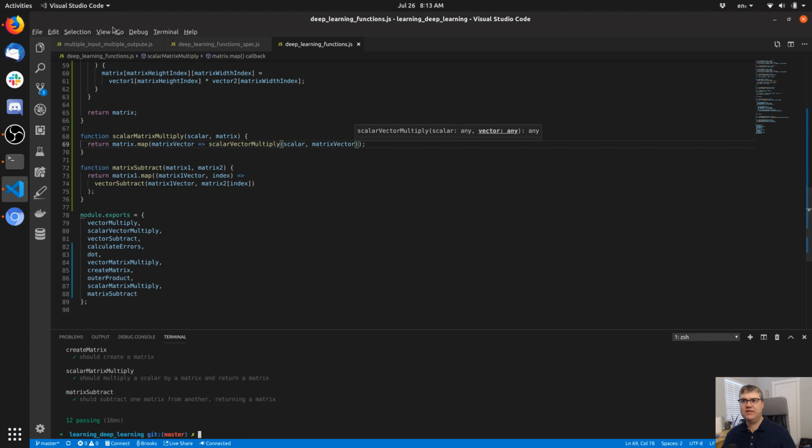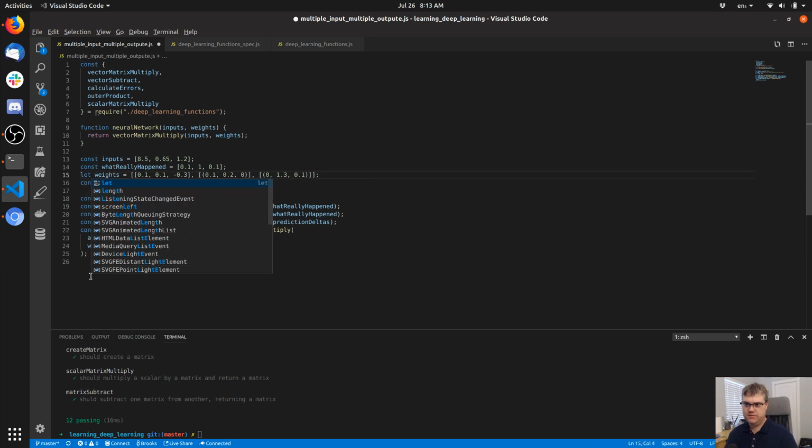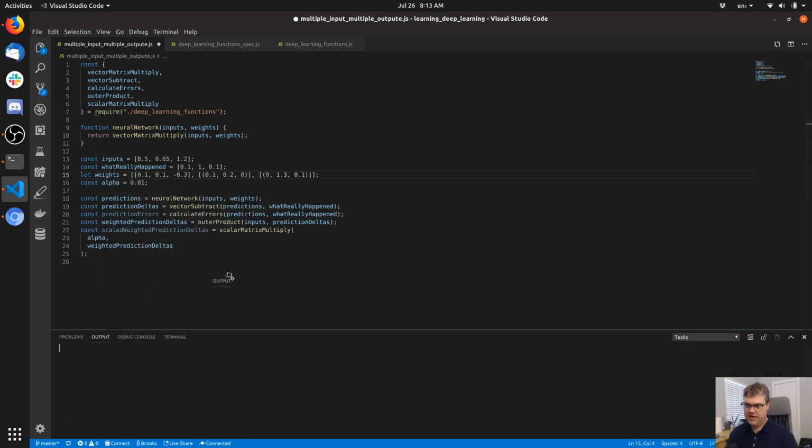Let's come back to here. So this last thing that we need to do is const. We're going to replace our weights. So these weights need to be a let. How did I do that?